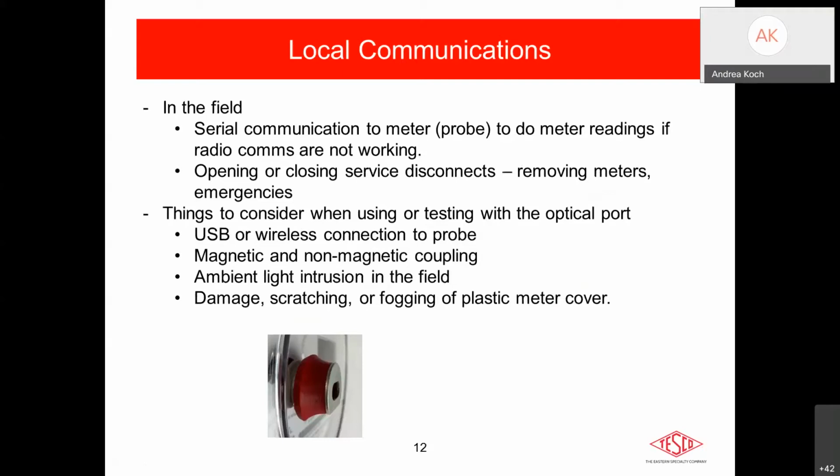Okay, great. Thanks. So, like I said, in the field, we do that serial communication to do meter readings. Again, we're going to go into some of the other types of remote communications in a little bit. But here, if those meters can't be read by the radio system for whatever reason, you want to be able to go in and get that meter reading one way or another, right? That's one thing that we're trying to avoid, but that's one thing that local communications are important for.